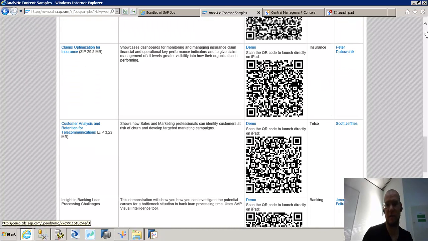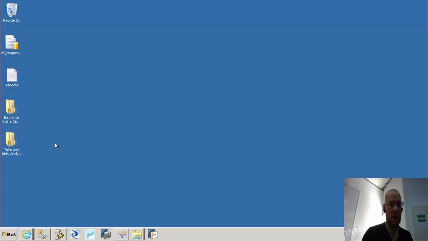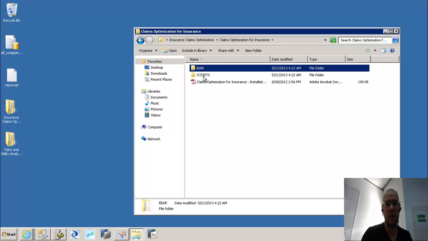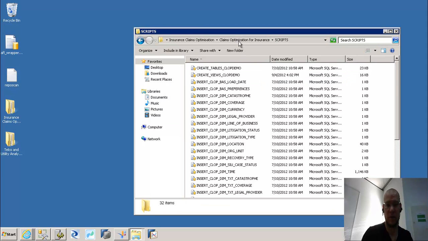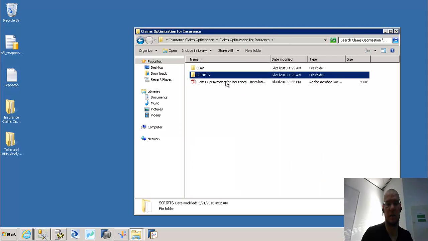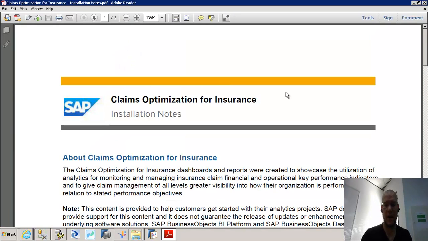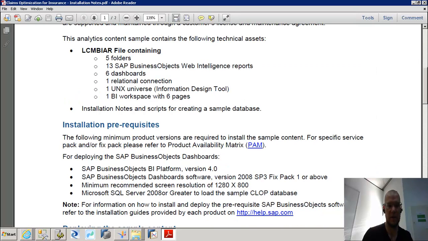So what I've done is downloaded that zip file. So let's just go to the desktop, and here we have a folder, and this is what's actually in the zip file. So you can see there's an LCM BIAR file we can load in through Promotion Management. There's also a ton of SQL Server scripts, and that's the database that we're going to use as a start. And here's a walkthrough PDF file for how to install this analytic bundle. So let's just skip to the good bit.